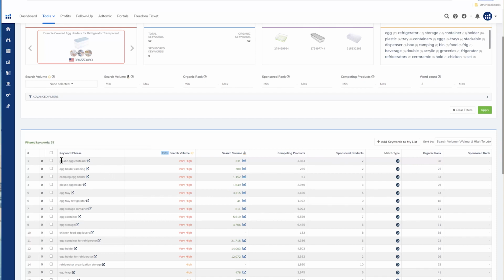So plastic egg container, egg holder camping, egg tray refrigerator, plastic egg holder, egg container, egg container for refrigerator, egg storage container. I don't know if we have that one. I don't know that we have egg container either. I can't remember. I'm going to just add them because it won't be a problem if we add them again.